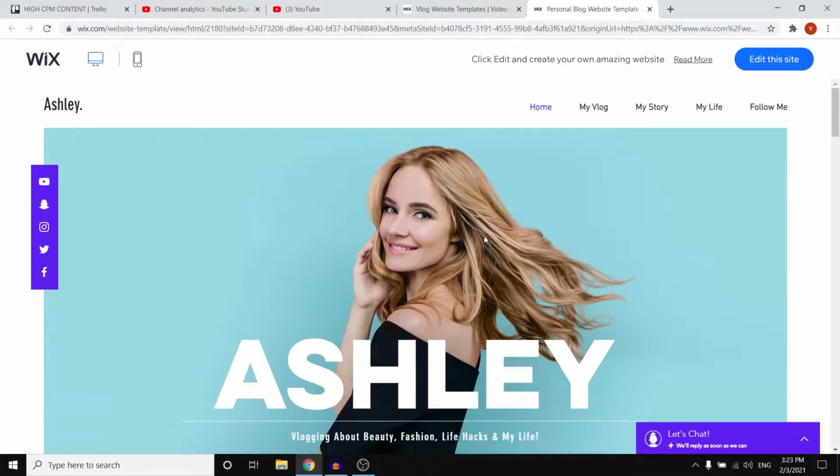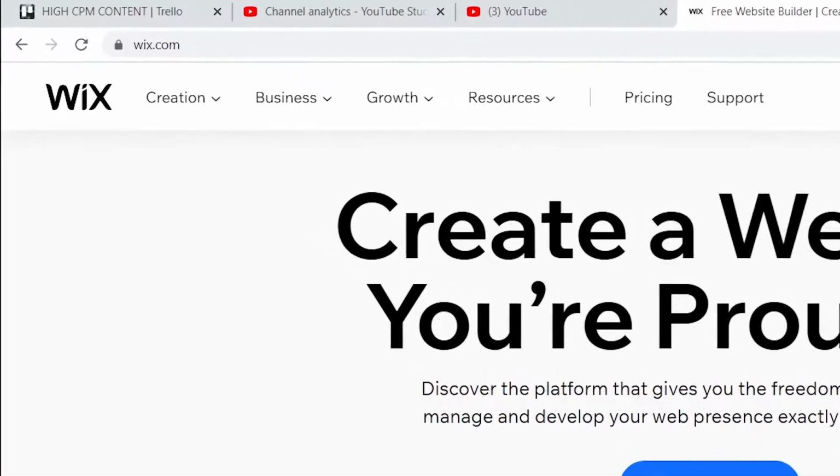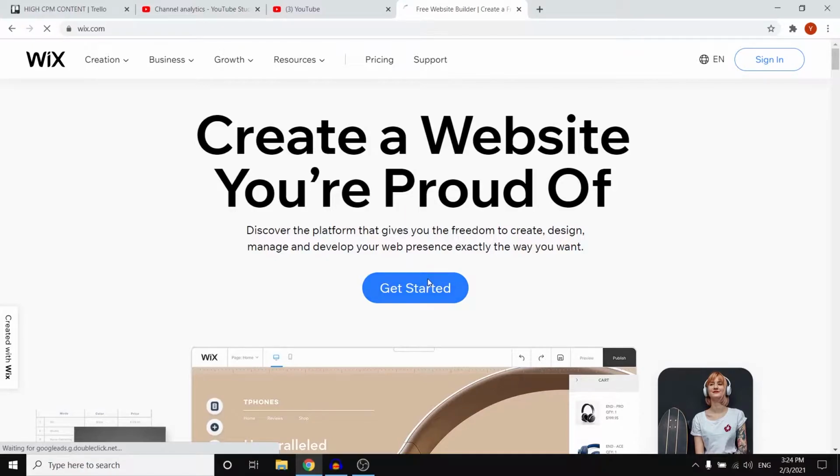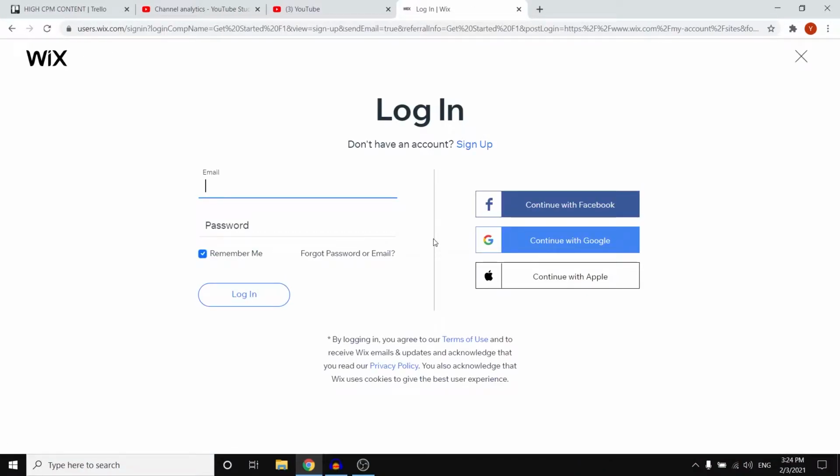Let's get started. The website builder that we're going to be using is called Wix. So if you go to wix.com, you can click on Get Started and you can then sign up for an account. Now you can do this for free. I do want to let you know that there will be a subdomain available.